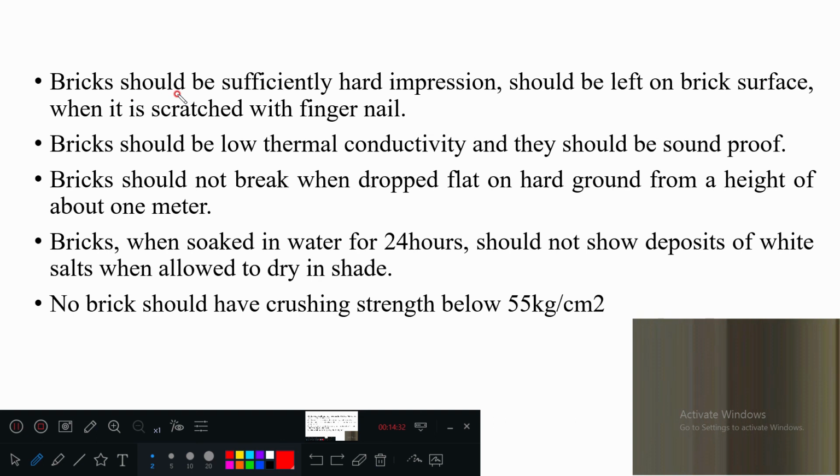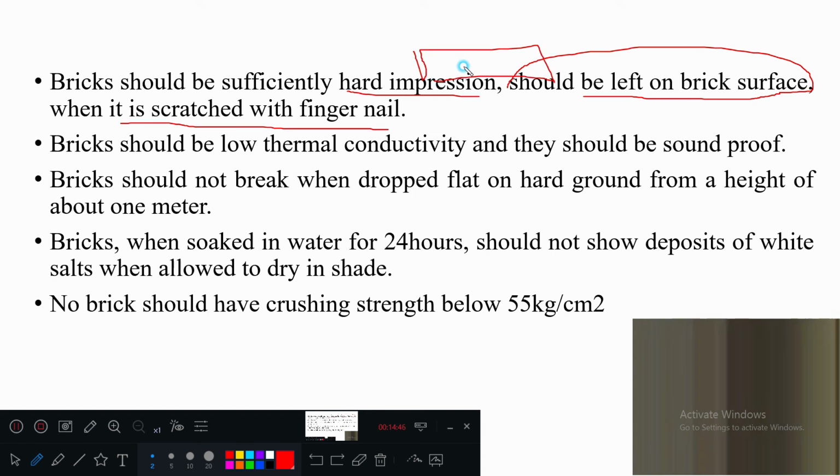Here you can see, bricks should be sufficiently hard; no impression should be left on the brick surface when it is scratched with a fingernail. Means what? It should be sufficiently strong or tough. It should not be easily scratched. Okay. Bricks should have low thermal conductivity. They should be soundproof. It should not allow heat to pass through it easily. That is why low thermal conductivity, should be soundproof.